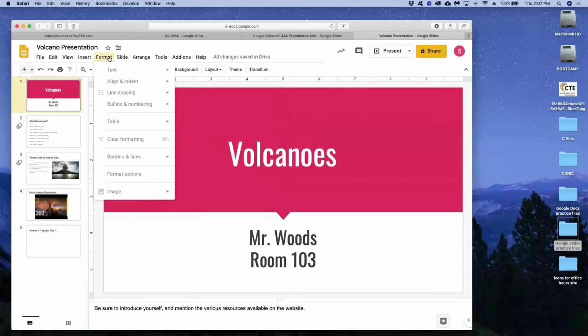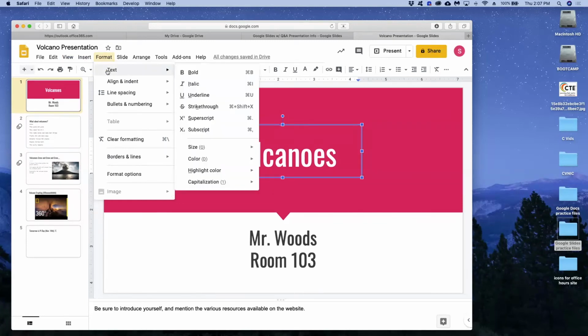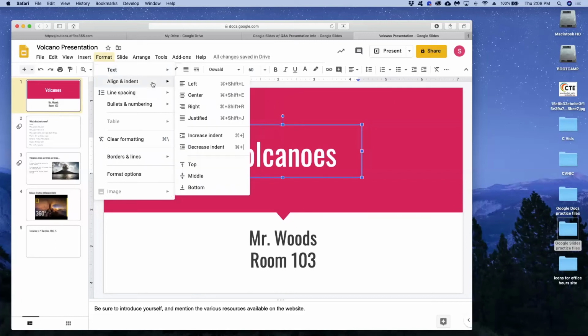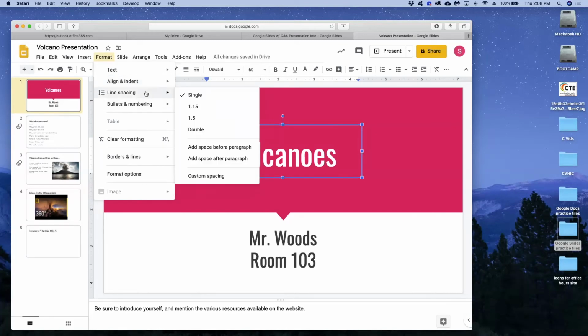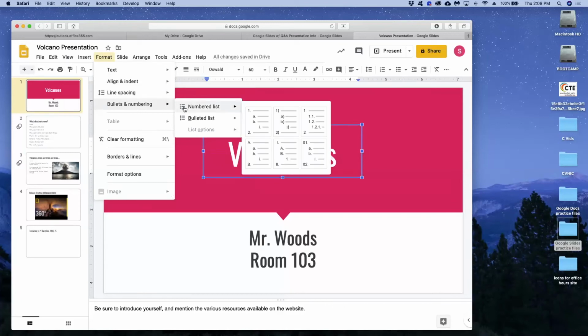Format. I don't have any text selected, so I'm going to click right here, and now I do. Text, bold, italic, underline. These are located right here, but if you go to format and text, you also have strike through, superscript, and subscript. You have indenting, and you have your left, center, right justifications. You can align content top, middle, and bottom. This is great for working inside of table cells. Line spacing by default is single, but you can go to double or customize it. You have bulleted and numbered lists right here, and there's all kinds of different lists available for you to use.